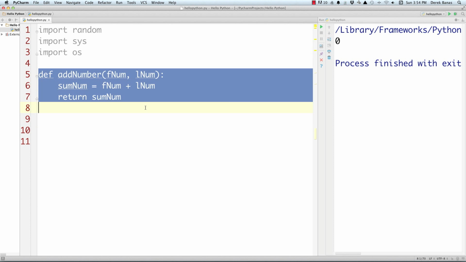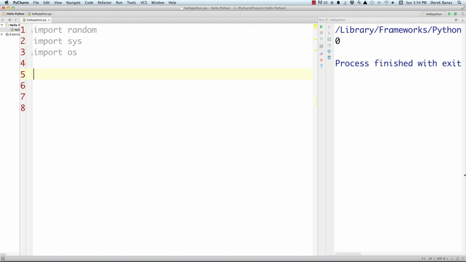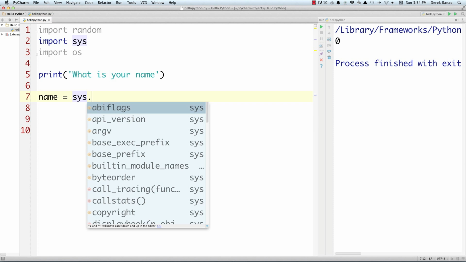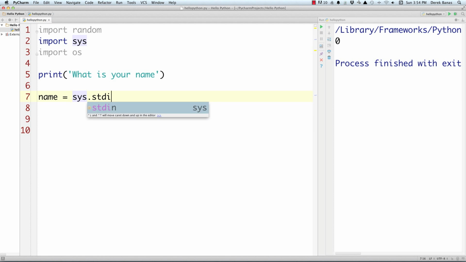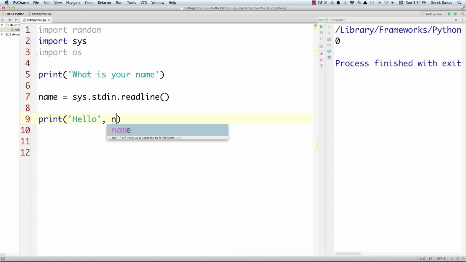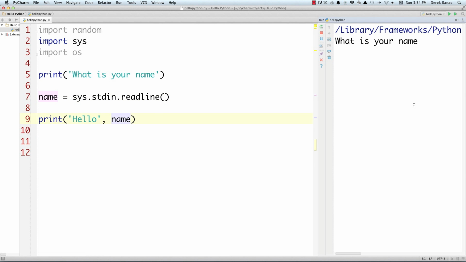Another thing that is very useful is to be able to get input from the user. And so let's say we go, what is your name? If we want to actually get the value that they type in, and you can see this is where sys is being used, we're going to go standard in and call readline, like this. And then we could do something like print hello, followed by the name. Run it. What is your name? Derek. Hello, Derek. And it's just like the computer's talking to you.